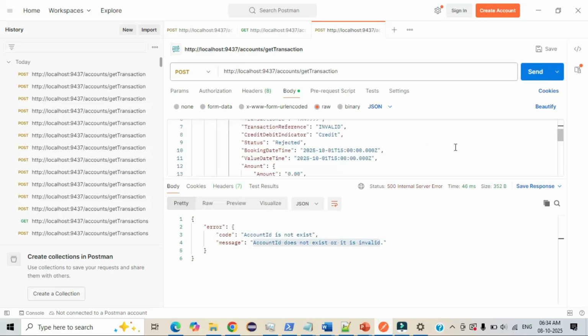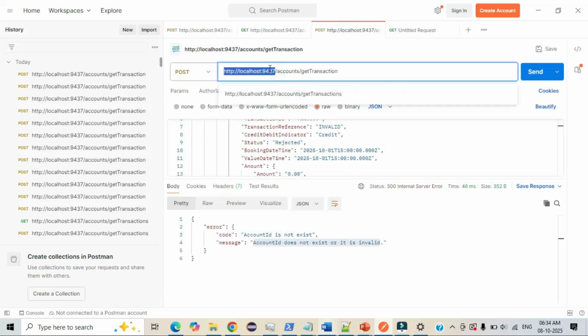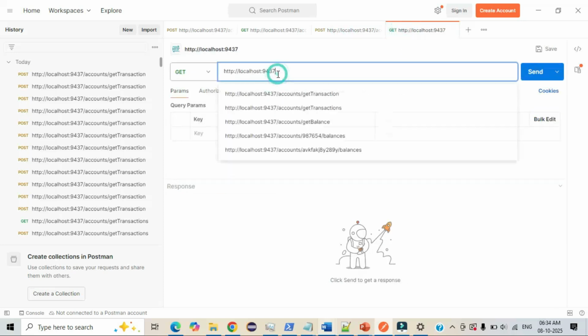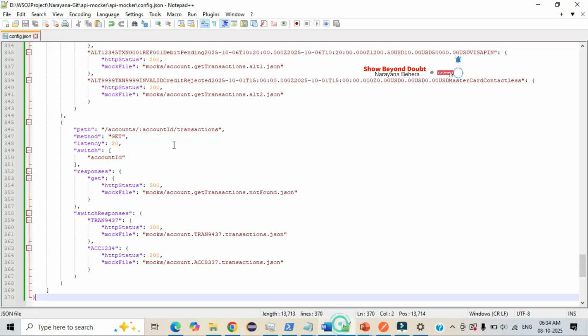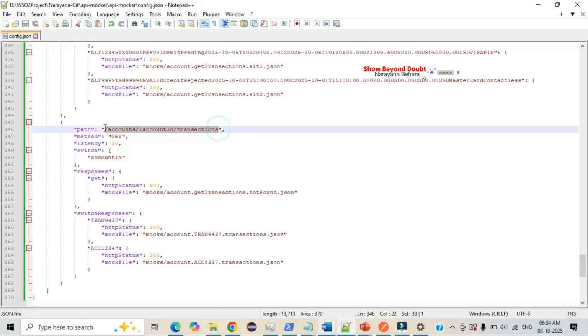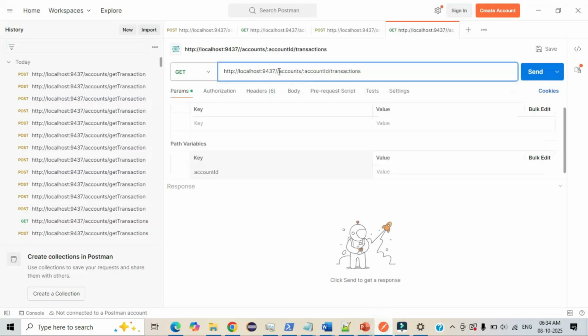Now we need to do the test for open banking, right? So here, let me copy this particular endpoint. Let me configure here. After that, give one slash here. What are the endpoints we are adding here? Let me copy this particular endpoint. We go through Postman and add it here. We remove one slash.